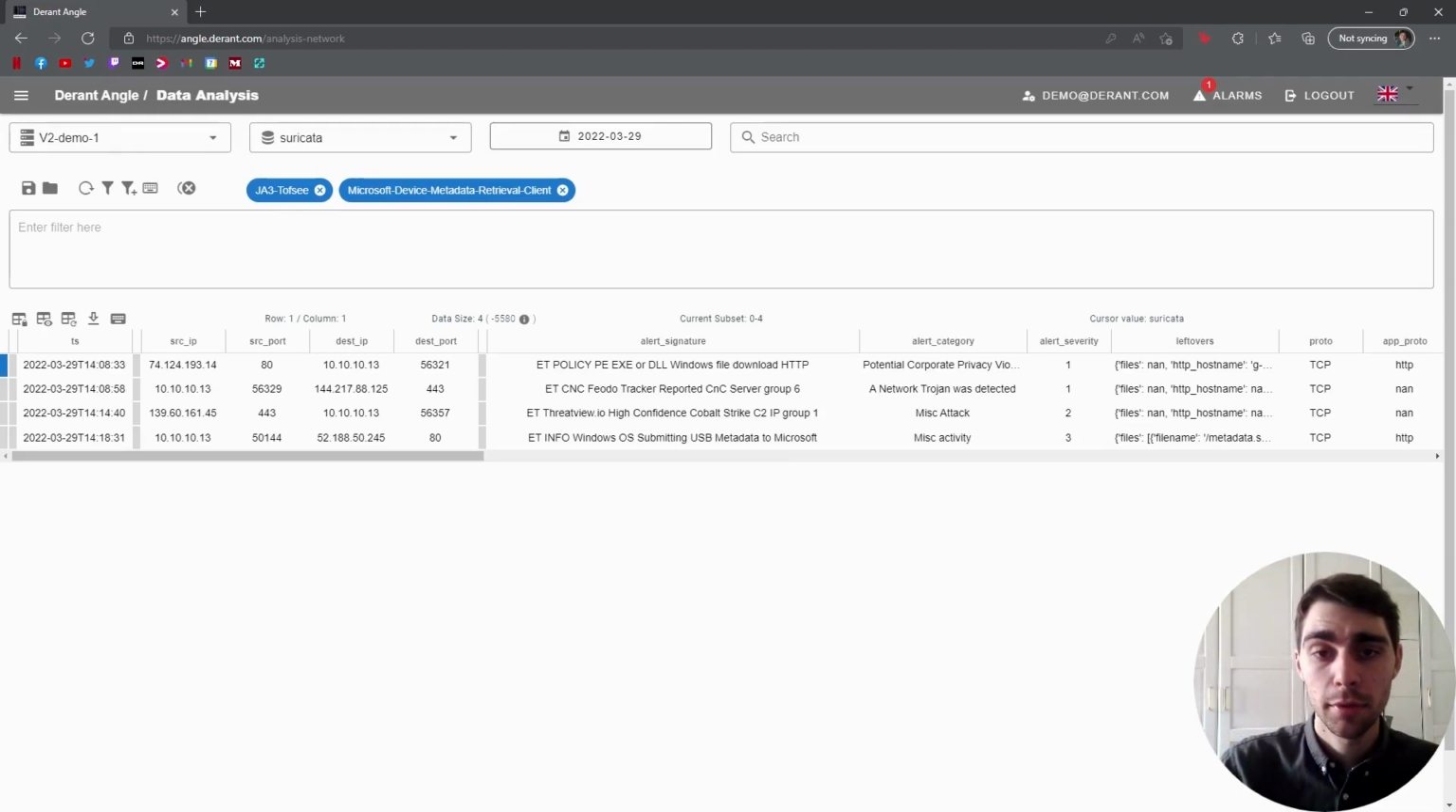First up, let's look at some of the information that Angle is presenting us with here. We have a timestamp for when the communication is going on. We have IP addresses and ports, and some extra information about what Suricata sees is going on here. For this row, the communication is coming from the source IP and is being sent over port 80, and it is being received by the destination IP, 10.10.10.13, and over this port.